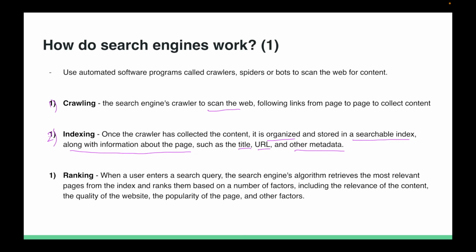Now, next we're going to get to the actual query itself and how that works. So this is going to be number 3. So when a user enters a search query, the search engine's algorithm retrieves the most relevant pages from the index, and then ranks them based on a number of factors, including the relevance of the content, the quality of the website, the popularity of the page, and other factors.